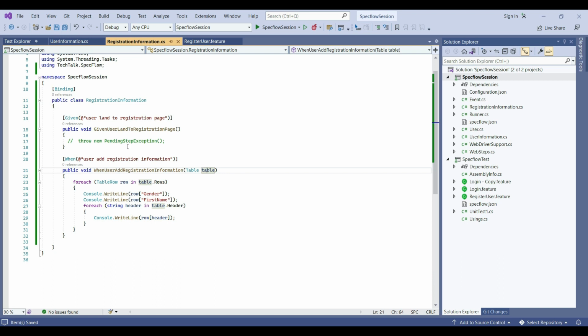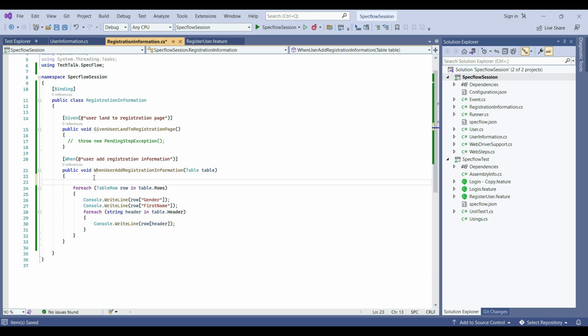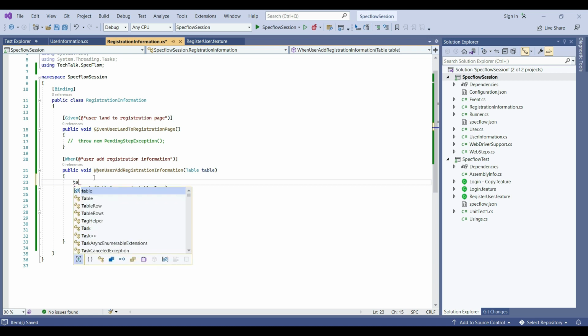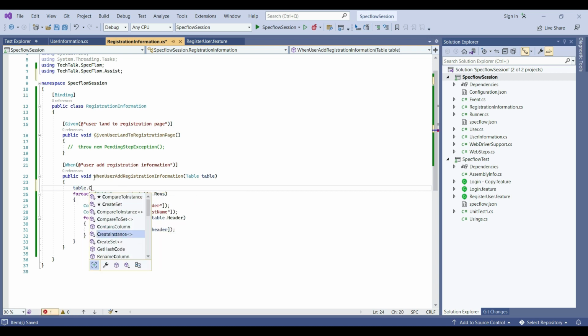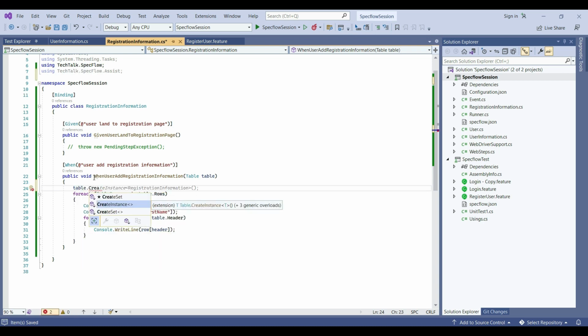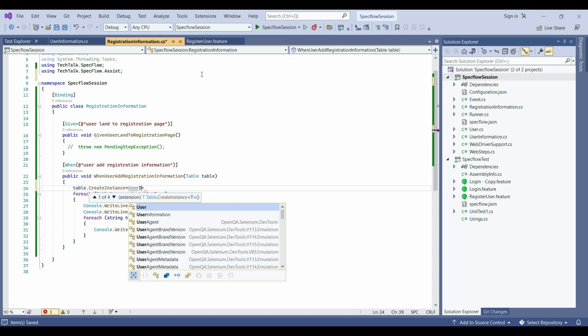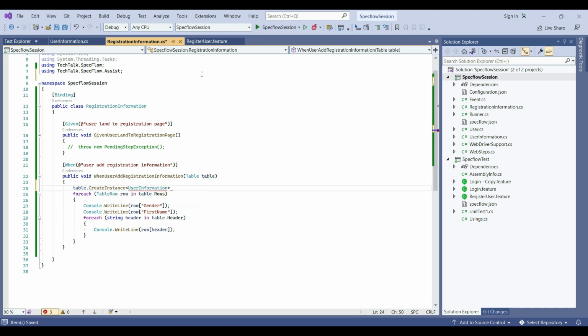So now let's commit here. Whenever you want to convert that particular table to instances as well, then we have one property, dot, and here is CreateInstance. CreateInstance accepts a type. In this particular case, the type is this UserInformation. So let's have this UserInformation, and then we are going to close it.